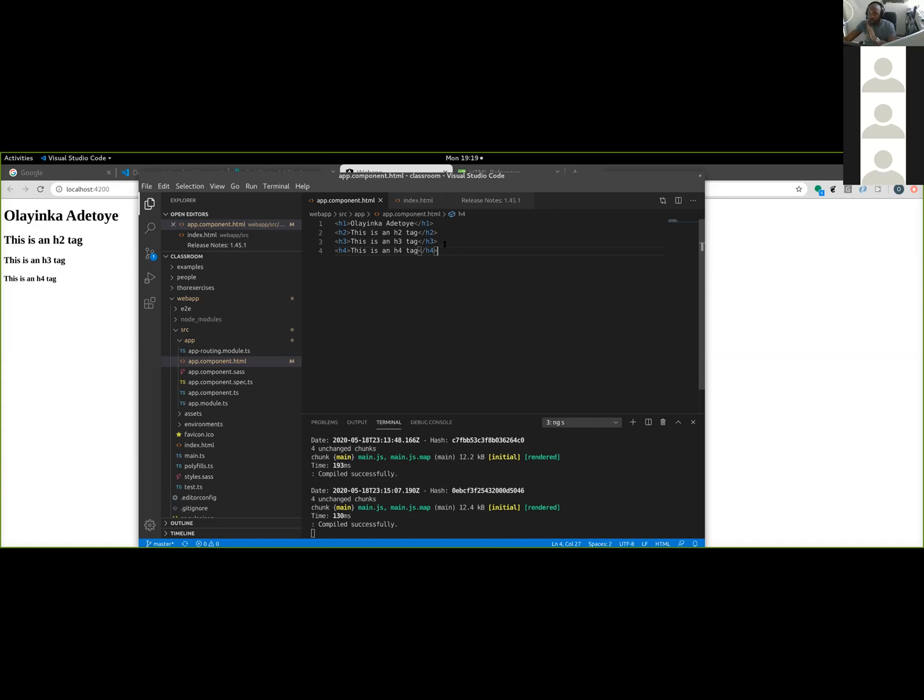Okay. So this is the H1 tag. We're just starting with that. So when it's saved, what page are we going to? Just localhost 4200? Yes, and you should see your name like that. You see my address right here, it's localhost 4200. Okay. And that gets you started.